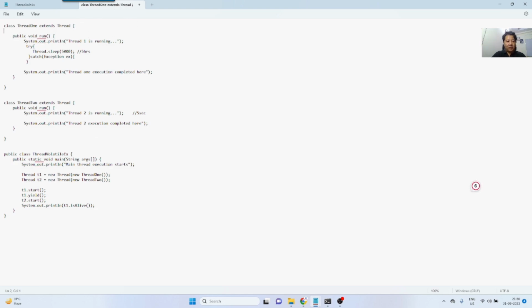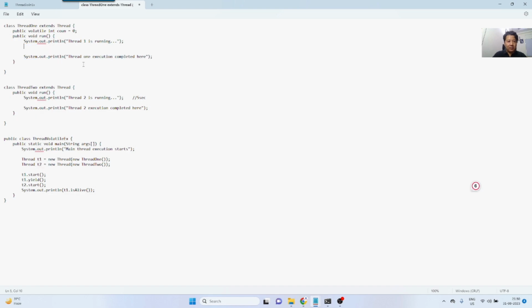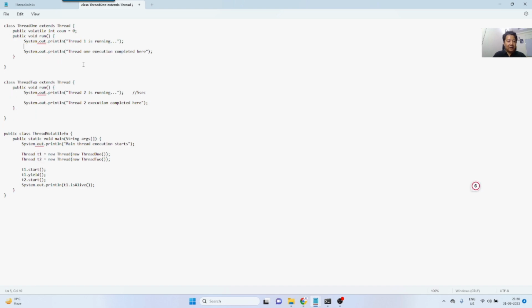So here I'm going to declare one variable, public volatile int count equal to 0. So this is the example. I'm going to remove this, we don't need it here. So inside the run method, what I'm saying is count equal to 100. Let's say 100. So this is the count variable.